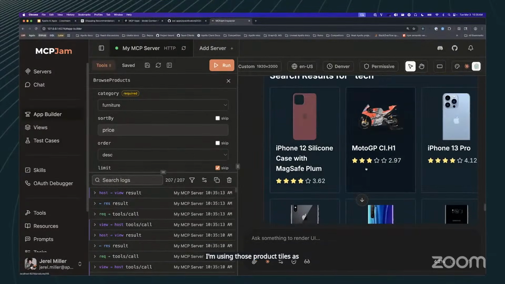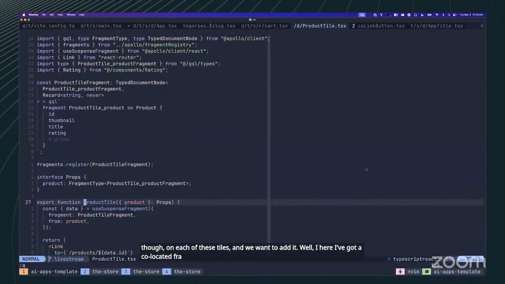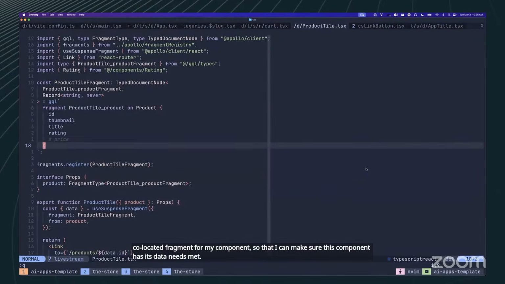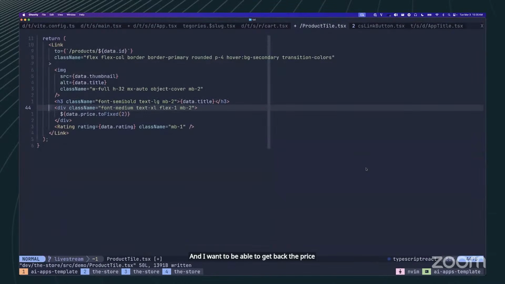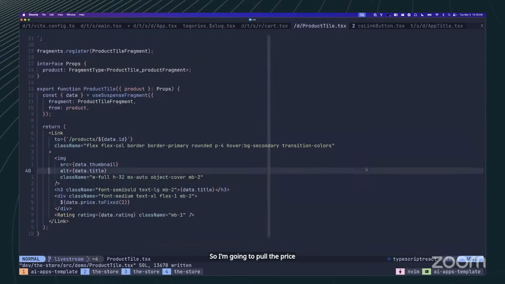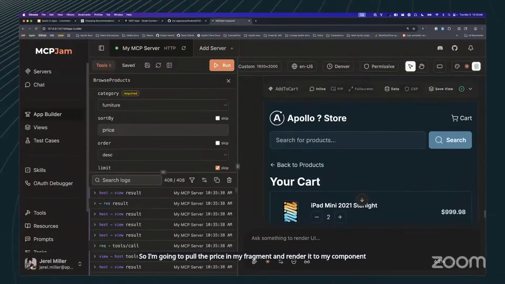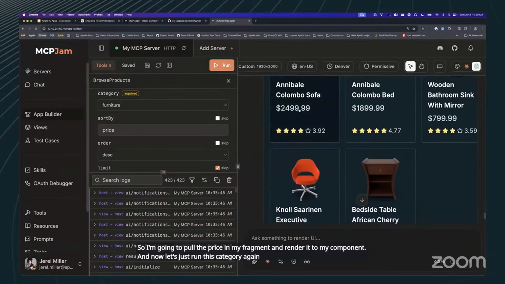You'll notice that price is missing though on each of these tiles, and we want to add it. Here I've got a co-located fragment for my component so that I can make sure this component has its data needs met. And I want to be able to get back the price and render it in my view. So I'm going to pull the price in my fragment and render it to my component. And now let's just run this category again. Now you see I've got it available here.